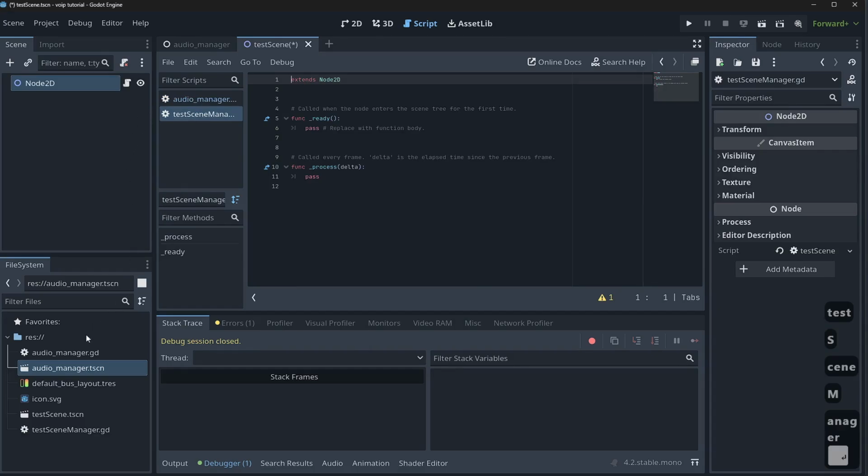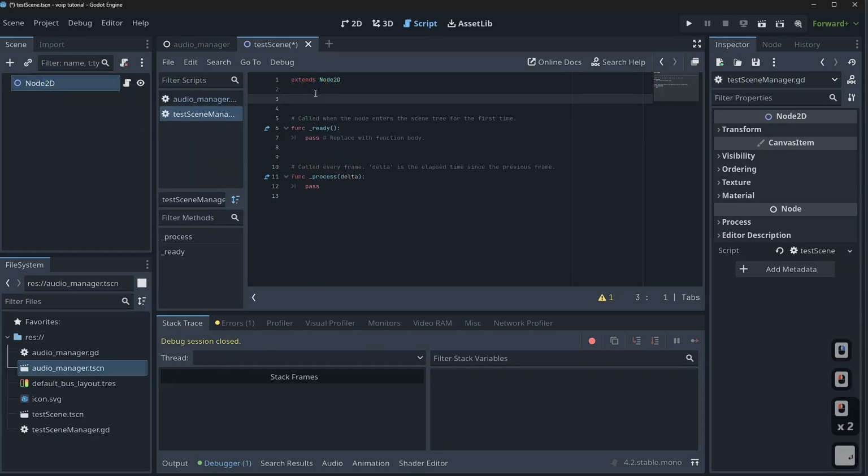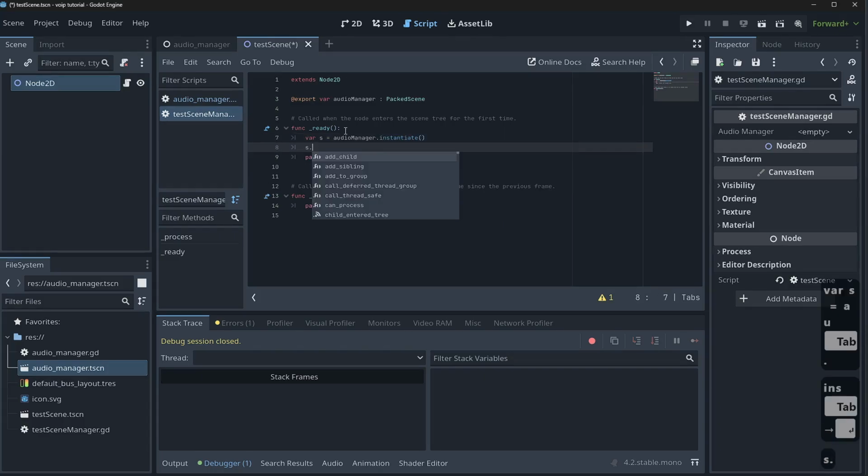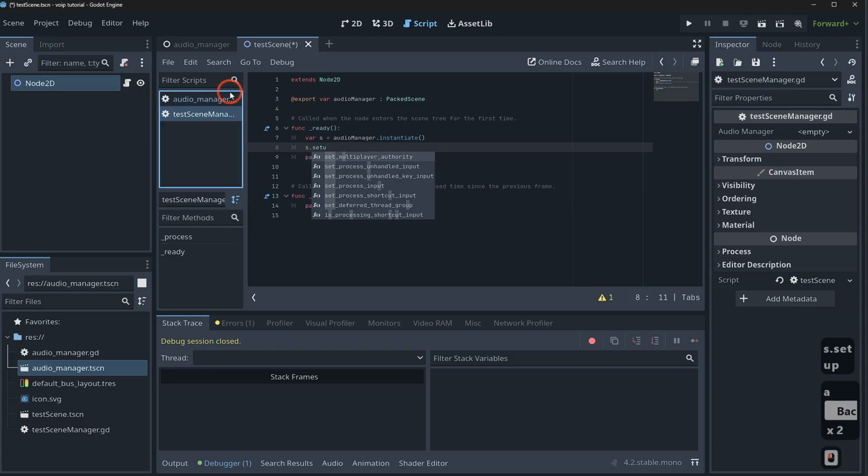test_scene_manager. Now what I'm going to do is come in here and instance in our audio. So we'll say @export var audio_manager : PackedScene. And then we'll say _ready, let's instance our audio manager. So var s is equal to audio_manager.instantiate like that. And then we'll just say s.setup, and I believe it was setup_audio.